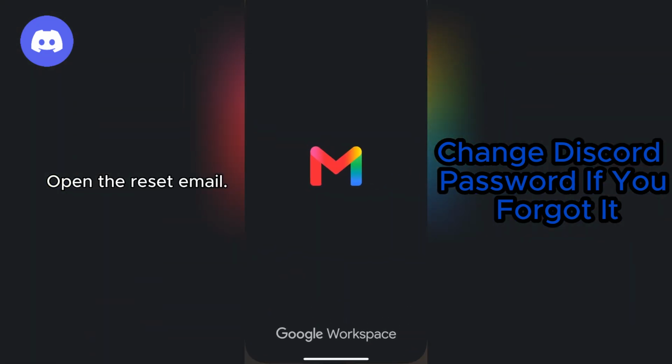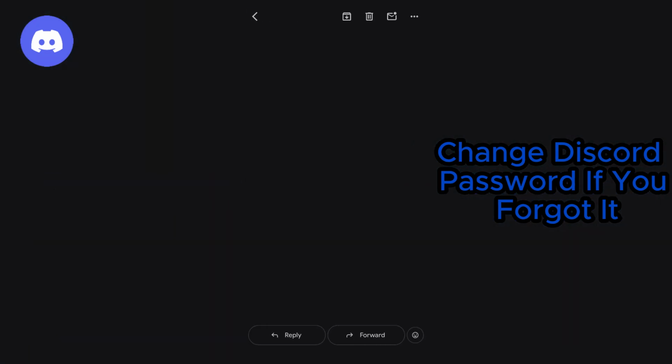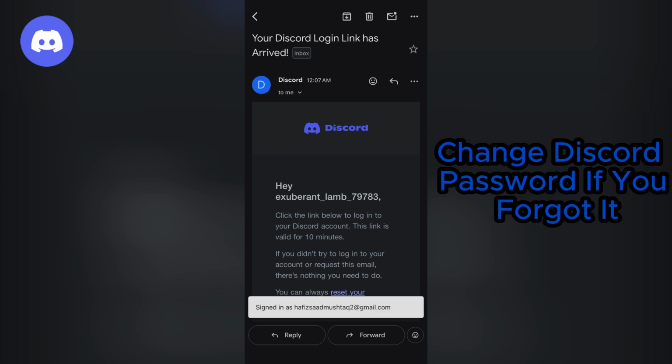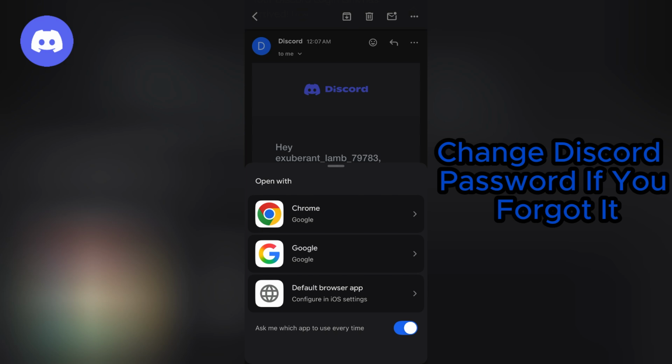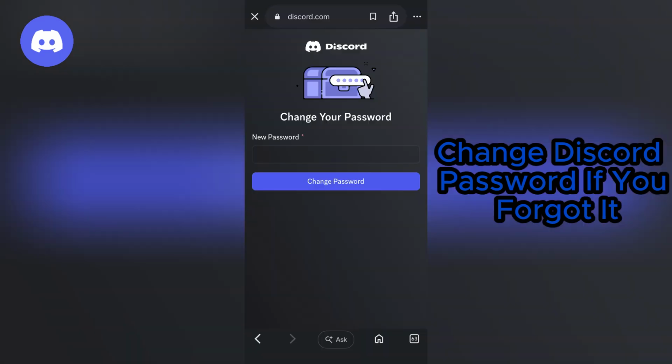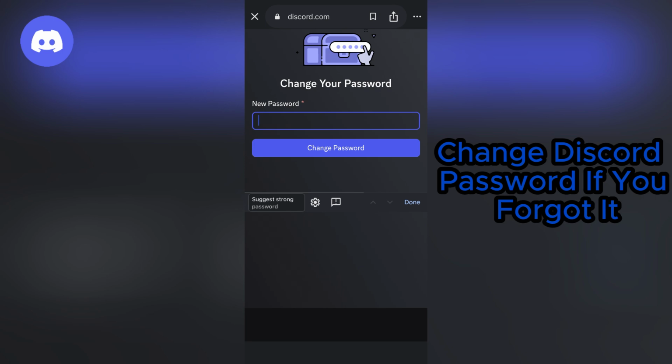Next, open your email app and look for the password reset email from Discord. Open the email and tap the Reset Your Password link. This will take you to the password reset page in your web browser. If prompted, choose your preferred browser to open the link.